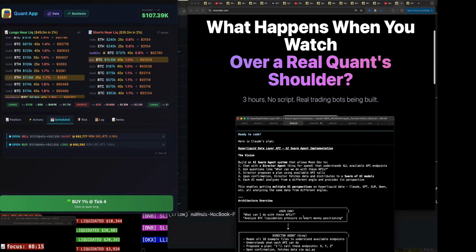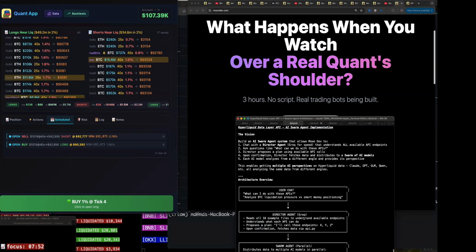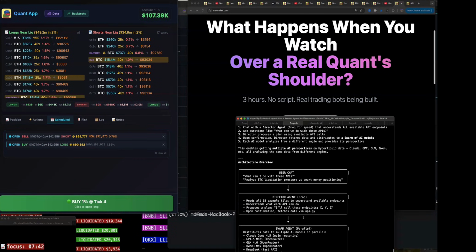Okay, Hyperliquid Data Layer API, AI Swarm Agent Implementation. Build an AI swarm system that allows MoonDev to chat with a director agent, Grok for speed, that understands all available API endpoints. Ask questions like, what can we do with these APIs? Director proposes a plan using available API calls. Upon confirmation, director fetches data and contributes to a swarm of AI models. Each AI model analyzes from a different angle and provides its perspective. This enables getting multiple AI perspectives on Hyperliquid data, Claude, GPT, GLM, Qwen, etc., all analyzing.